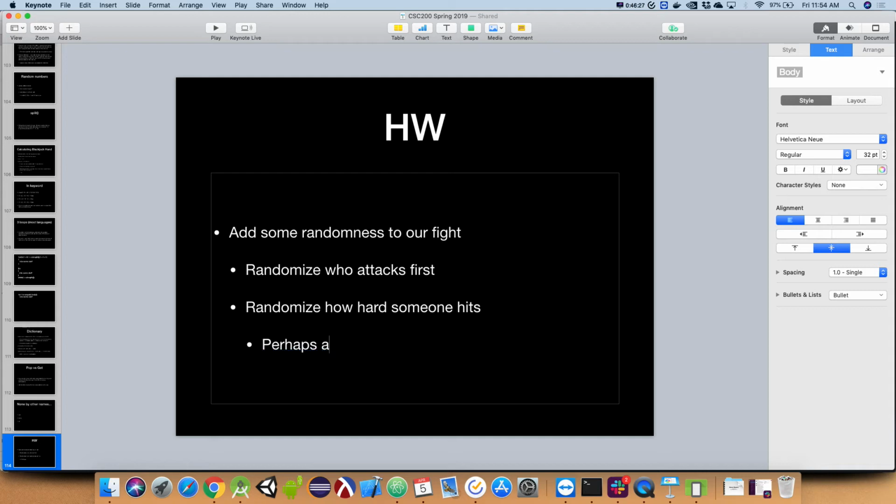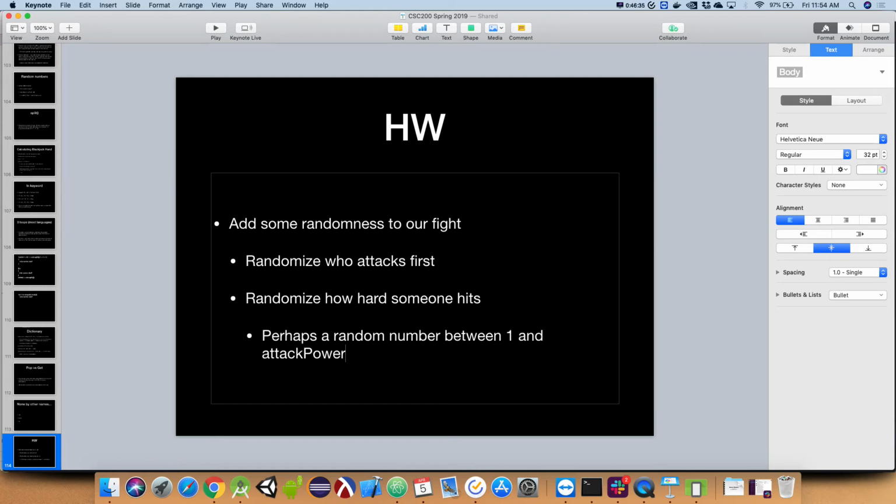Perhaps a random number between 1 and attack power, something like that. If their attack power is 3, they hit for 1, 2, or 3, rather than always hitting for 1.